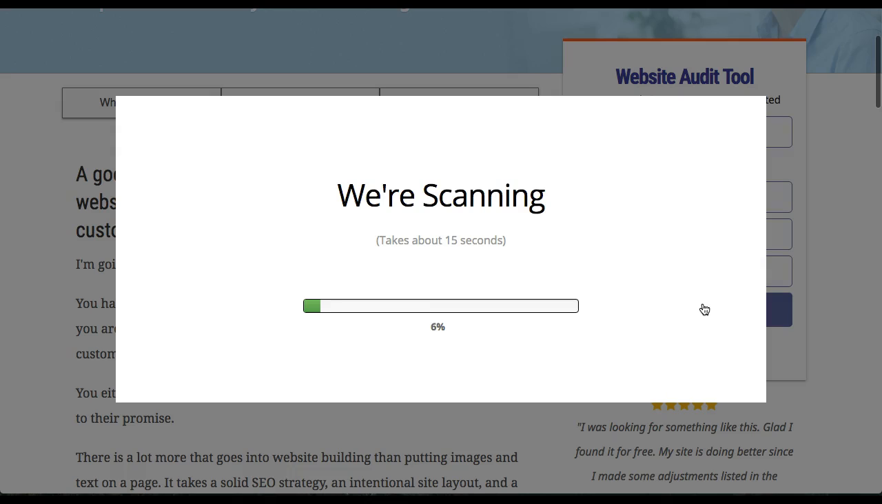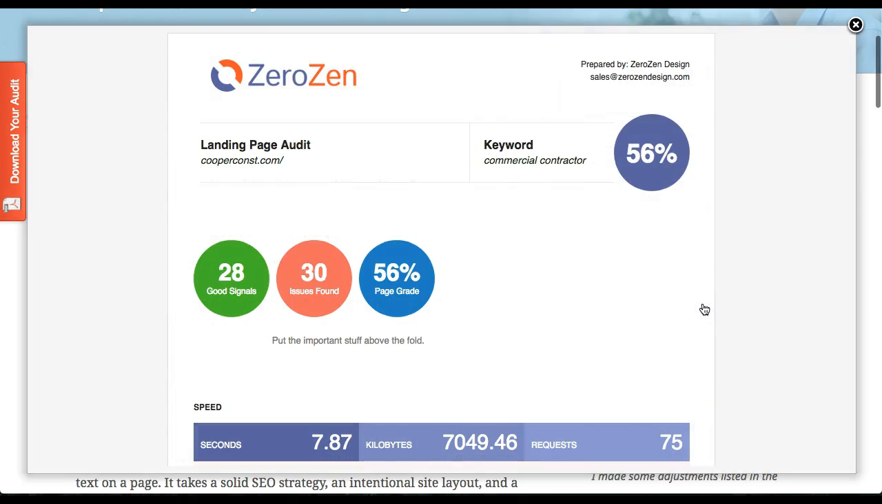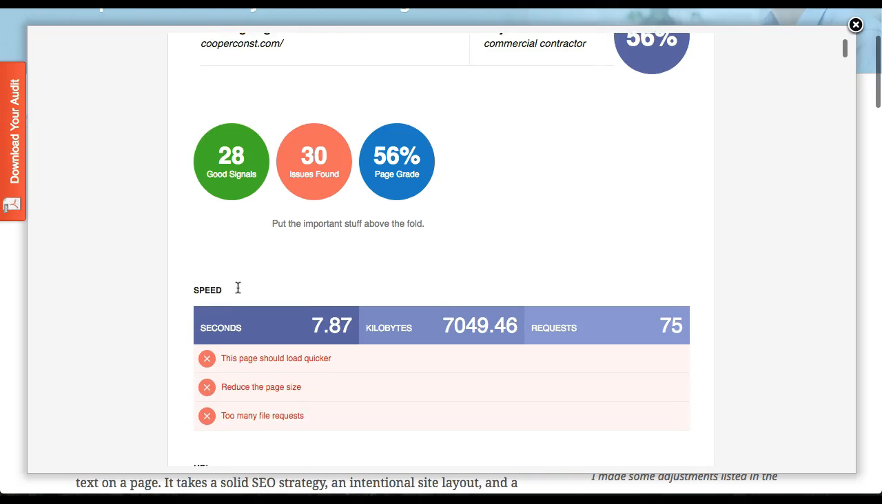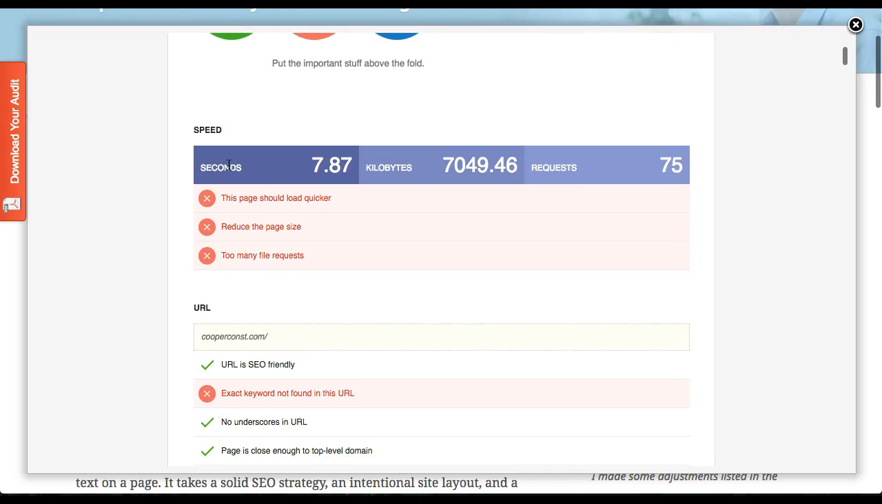But what you're going to be able to see with this is the general health of your website in terms of ranking for this particular keyword. So the page again is Cooper Construction. The keyword is commercial contractor. If we scroll down, it'll show us our speed.